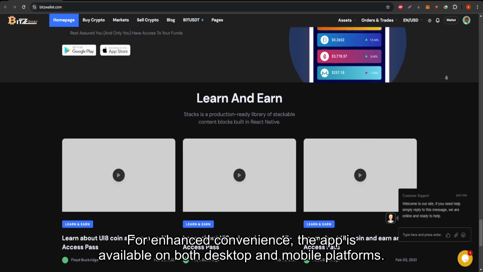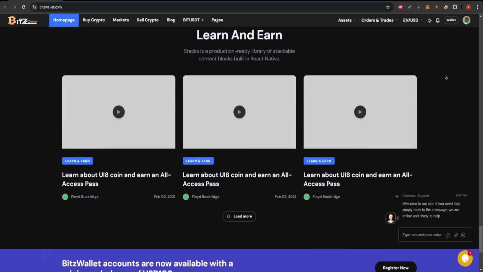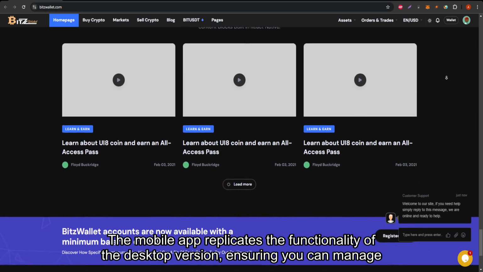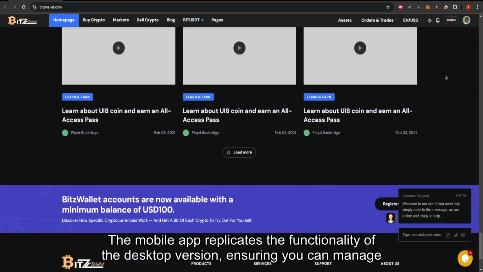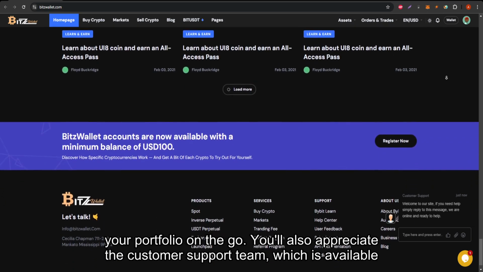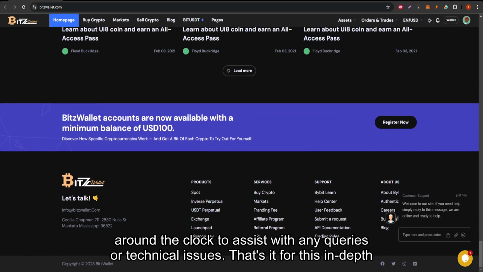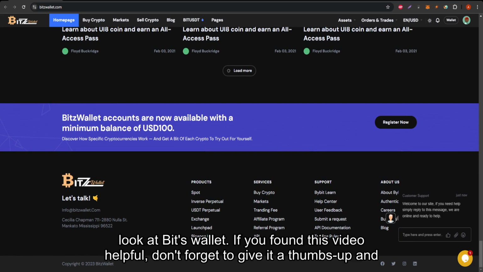For enhanced convenience, the app is available on both desktop and mobile platforms. The mobile app replicates the functionality of the desktop version, ensuring you can manage your portfolio on the go. You'll also appreciate the customer support team, which is available around the clock to assist with any queries or technical issues. That's it for this in-depth look at BitZ Wallet.